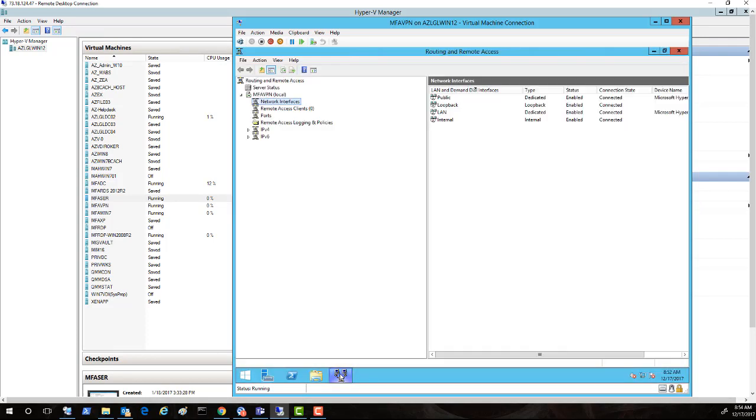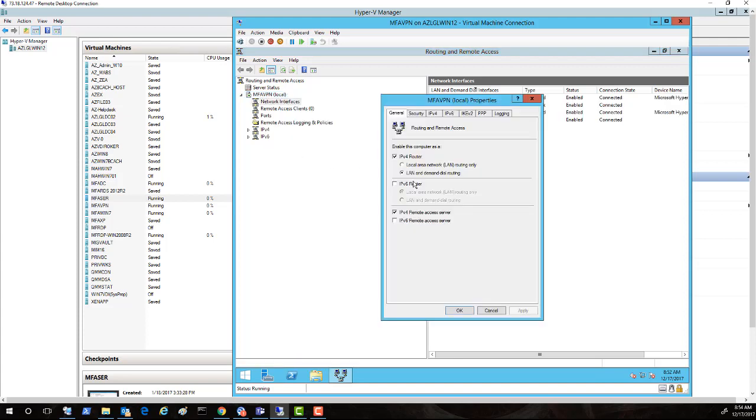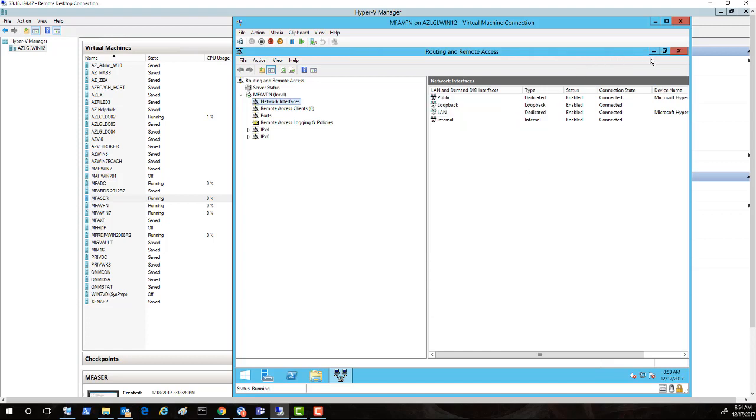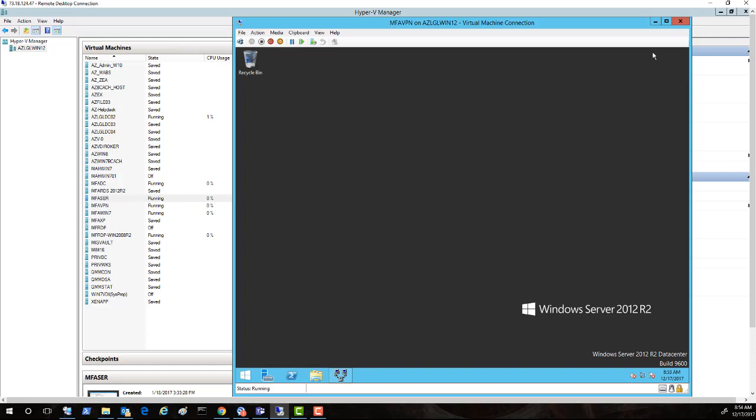And install the routing and remote access. Here you go, right? So you have got your MFA VPN remote access client already pre-configured. The only thing that you need to get here is the shared key which I have created here, and then once you are done, you use that shared key in that area, right? Okay, so once this is done, now we are ready for an actual demonstration of VPN.